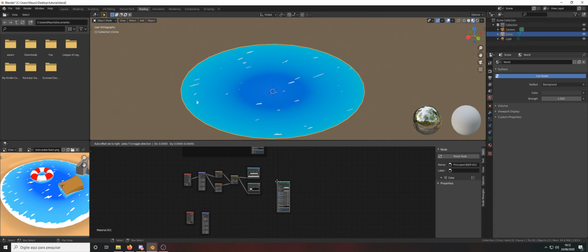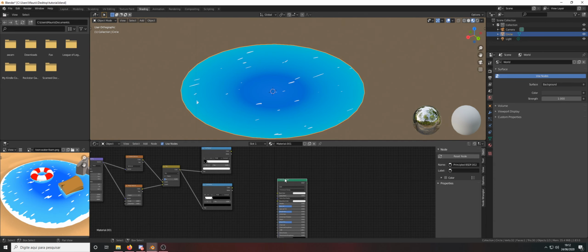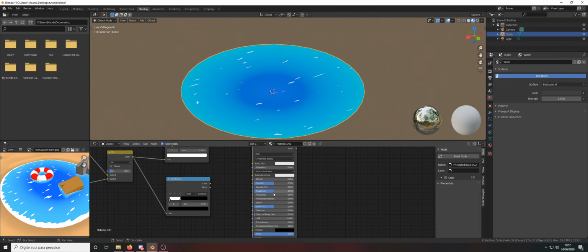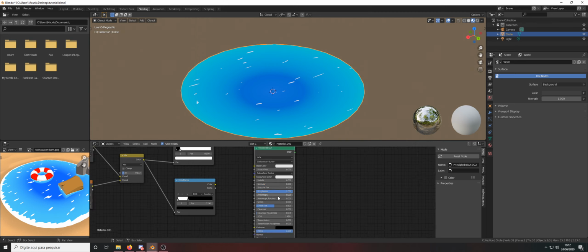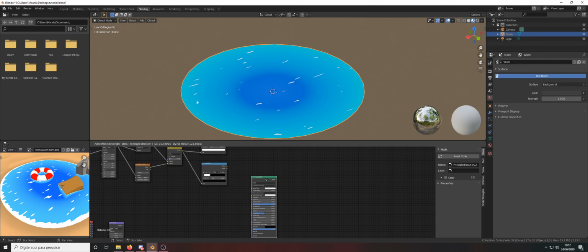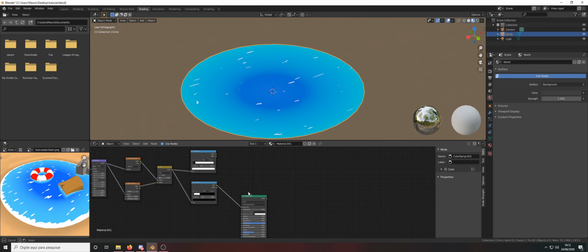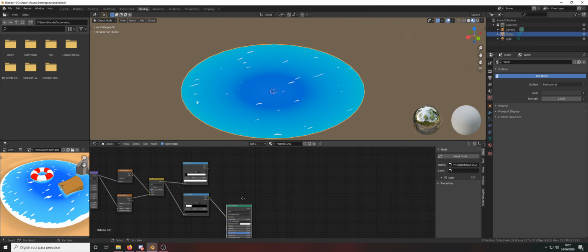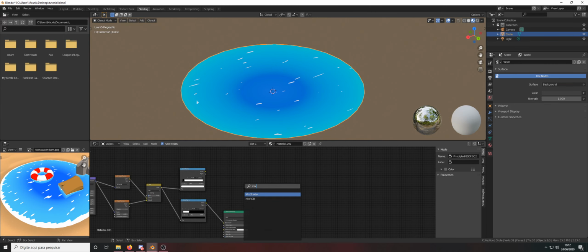Let's just add 1 here, and roughness all the way, specular. Okay, that's it, and put it here. Plug into our base color and add a mix shader and a transparent shader. Okay, and put it to black.